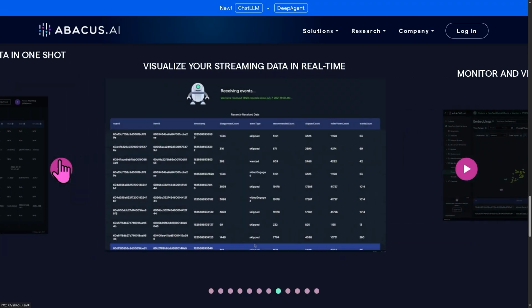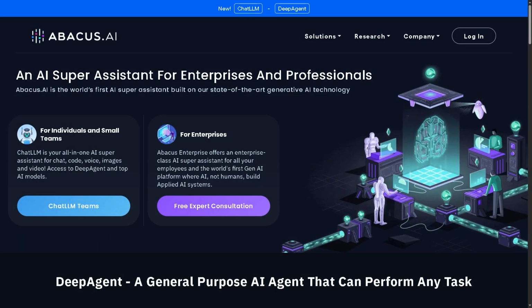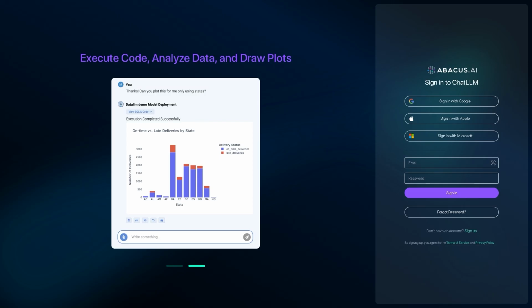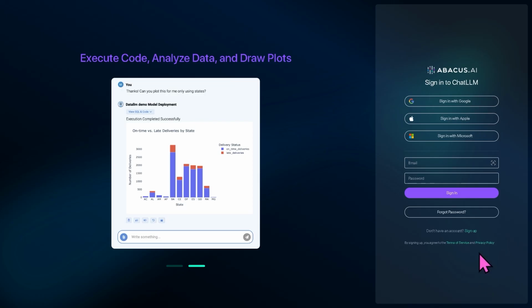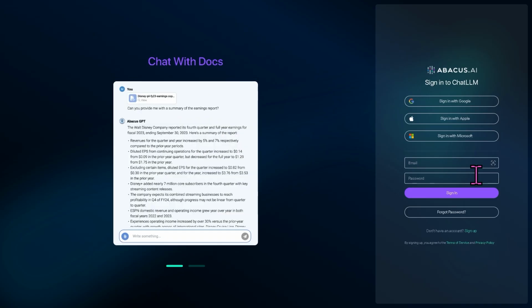Let's begin. Abacus AI describes itself as the world's first AI super assistant for enterprises and professionals. It's an AI platform that enables building, deploying, and managing machine learning and large language model, or LLM, systems. Now on the top right corner, you have the option to log in using your credentials. This is also a perfect opportunity for you to sign up for a free trial, so you can get first-hand experience with the software. You can see how easy it is to use, understand the learning curve, and determine if it's the right fit for your business needs.